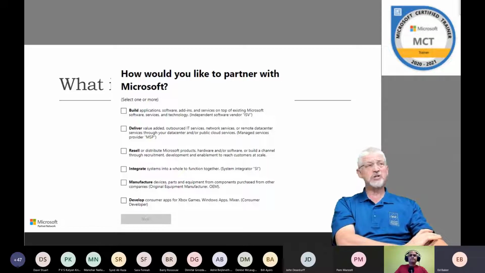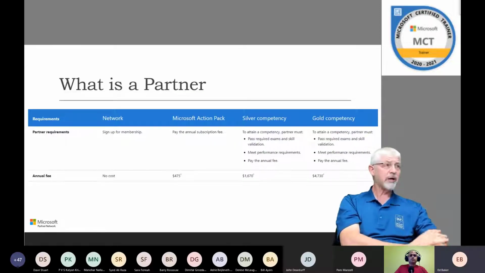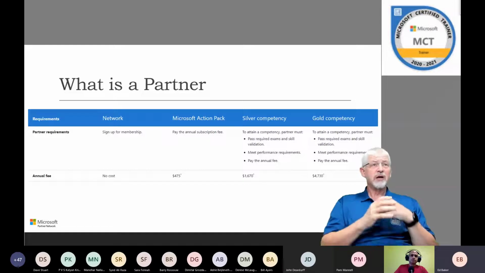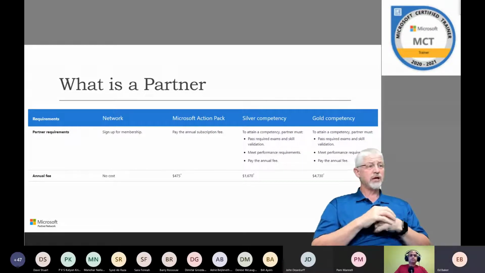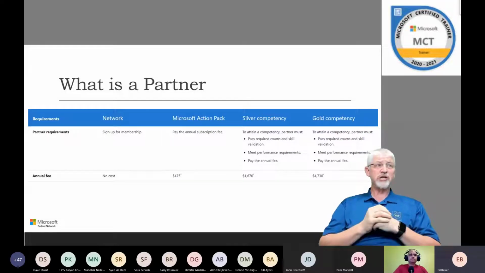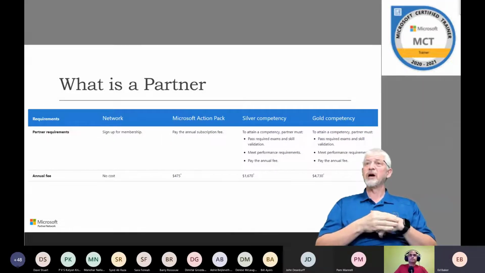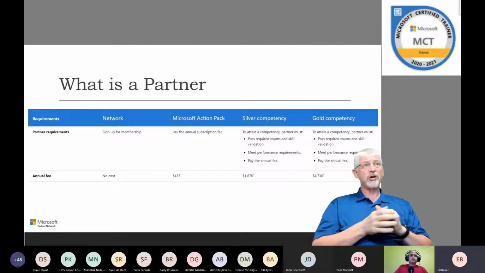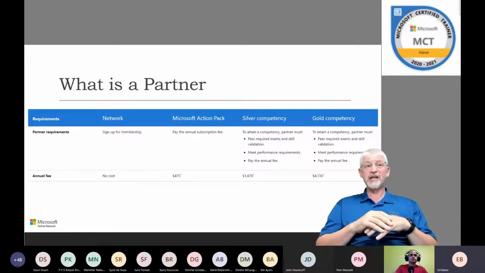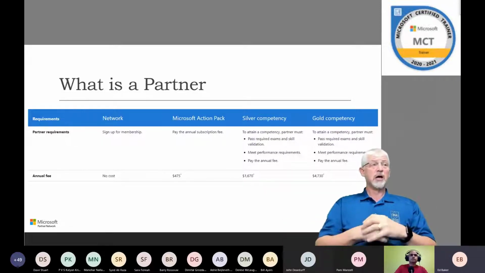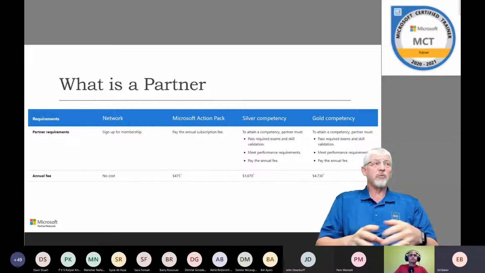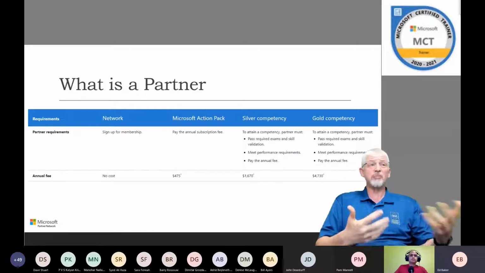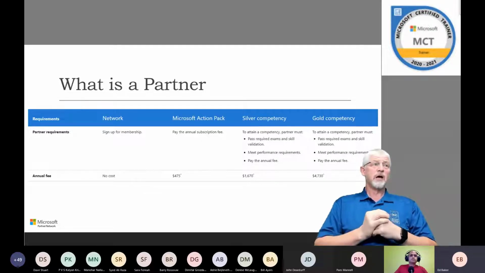Now, Microsoft suggests that the partner program has 4 options, and it goes from 0 cost, which is anybody effectively can be a partner. There are very, very few checks or requirements to be a partner. You just have to say, yes, I am a partner. You get nothing for it. You get very few benefits for it. You get the odd email and you're able to look at the partner portal.